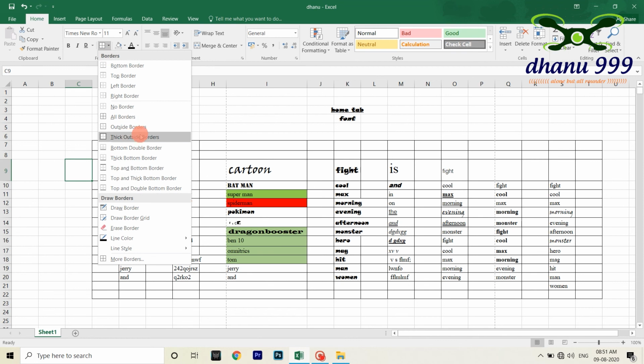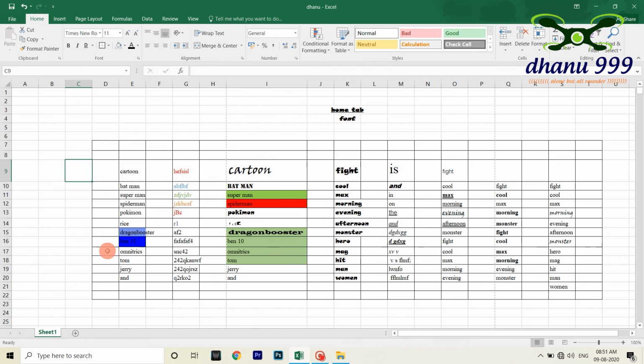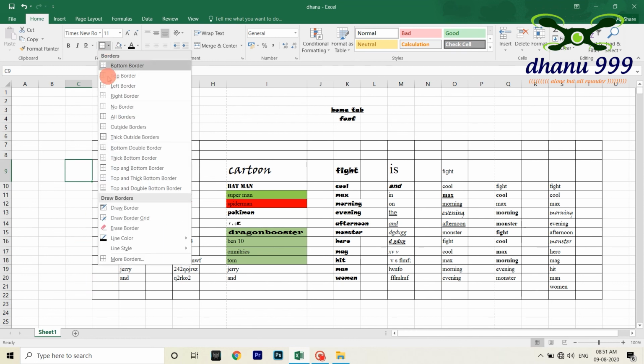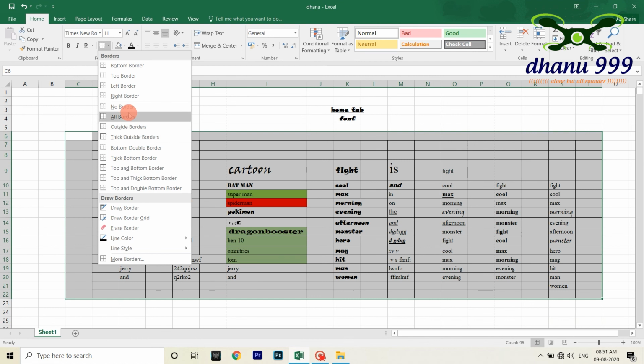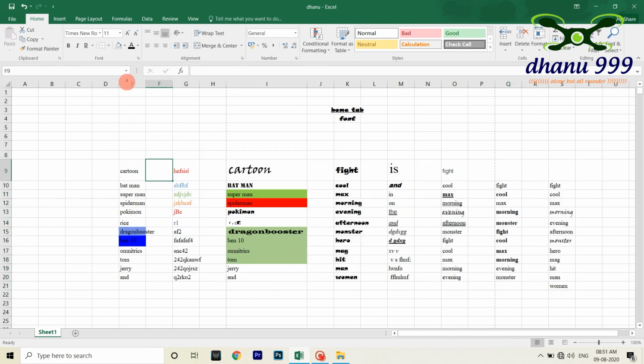If I use thick outside borders, the borders will be somewhat thicker compared to the inside borders. Next is bottom double line border, meaning two lines will come. This is a normal border and here it is thick borders. Here is double thick borders. Most people use all borders. And now I'm just pressing no borders up to here, and see, everything has been erased.